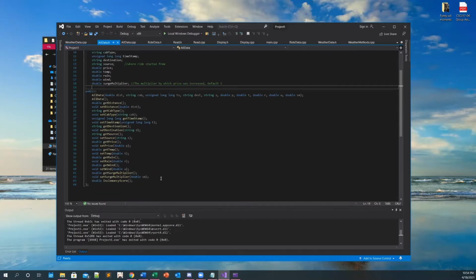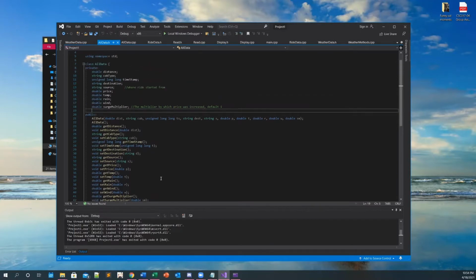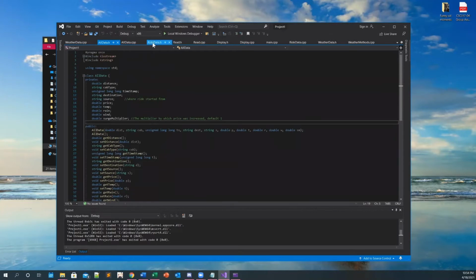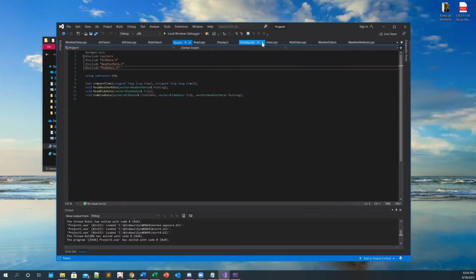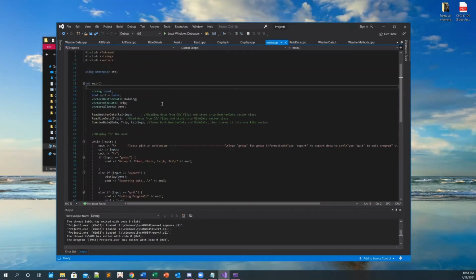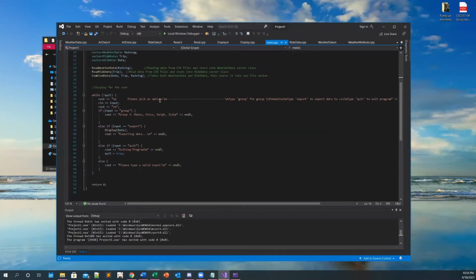I also created a header file for all the classes so that we could link these files to our main.cpp file. In the main.cpp file, I also added a small user interface where the user can select from different options such as group, which gives our group information, export, which exports our data into a CSV file, or quit, which exits the program.